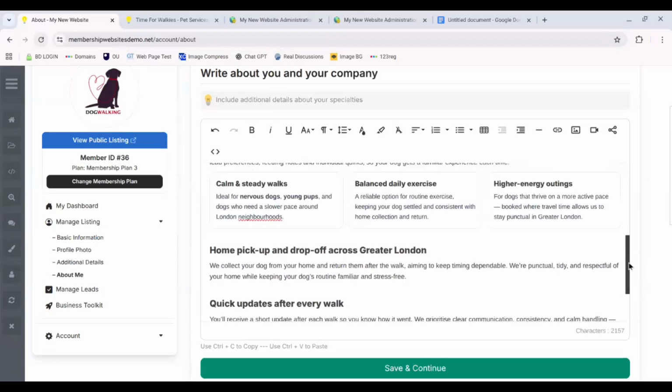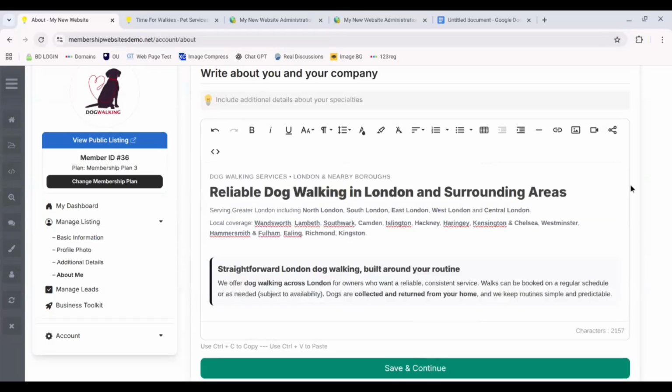So this has been optimized for SEO. This is using a H2 title. So this is a H2 title here. We're using dog walking, and we're using it in London, and we're using surrounding areas. So we're giving lots of information in this title. We're saying that we're reliable.